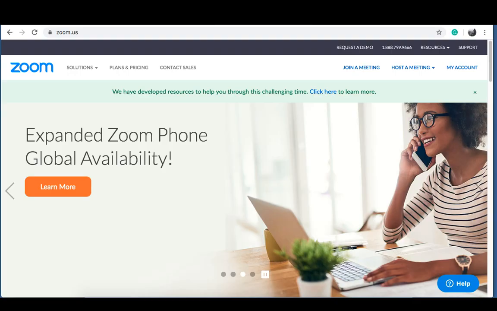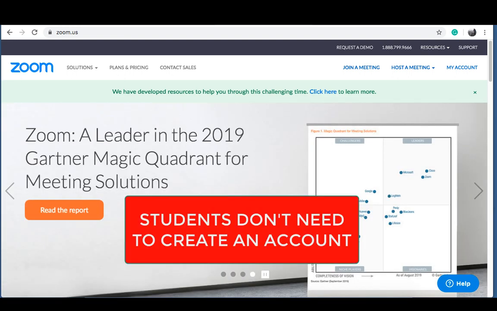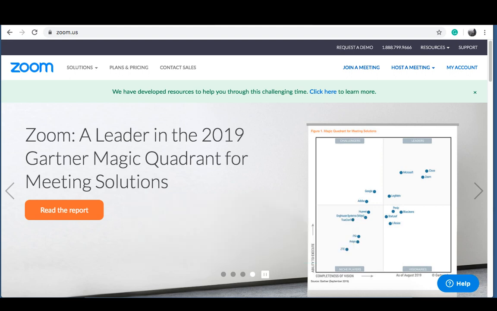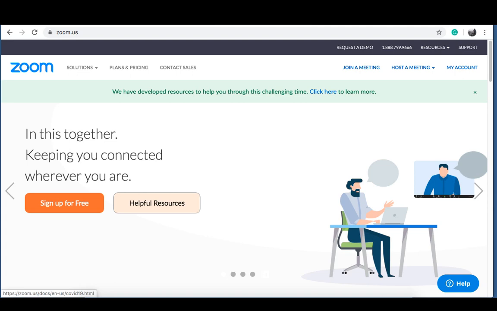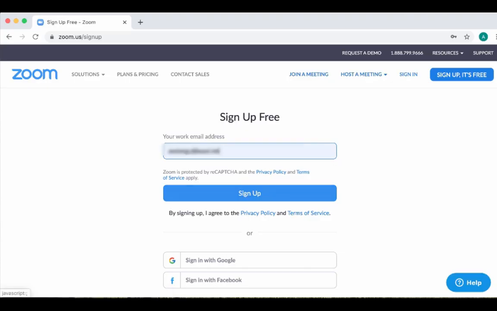Okay, let's start with the program. First, you will need to create an account in Zoom. Your students don't need to create one. You simply send the link to them and they will be able to access. So go to zoom.us and sign up for free with your email address. Zoom will send you a link to activate your account.